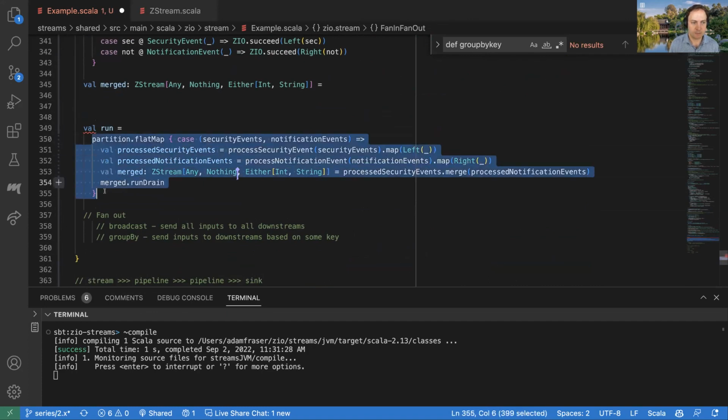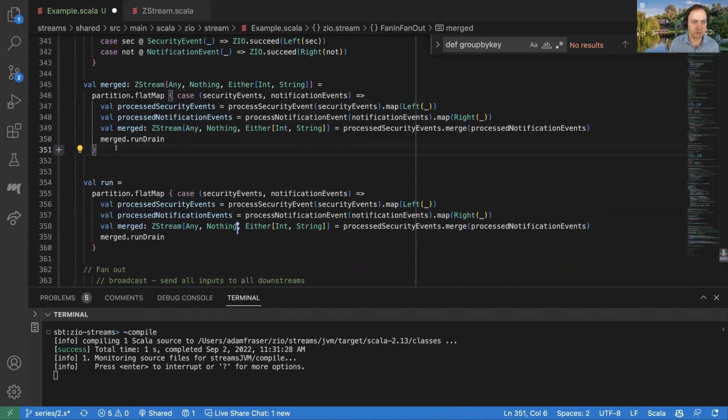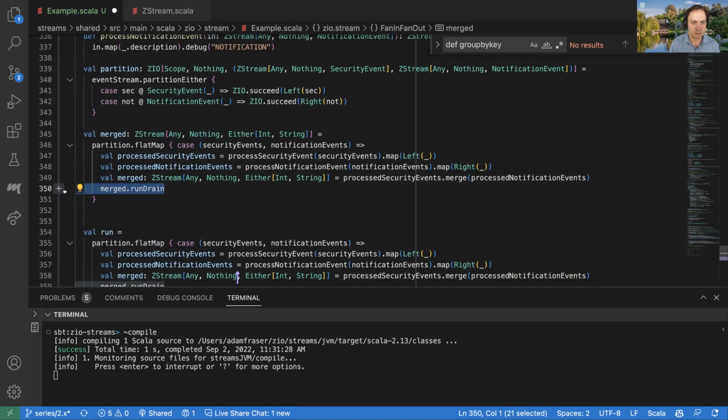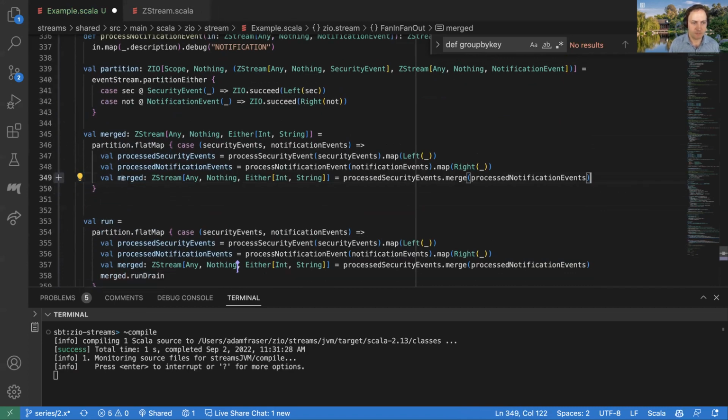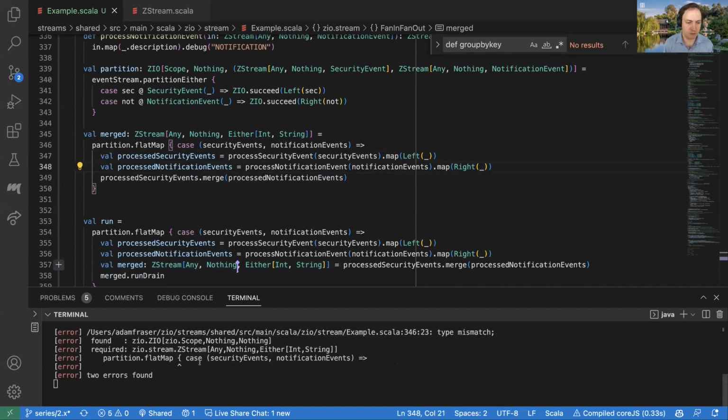We could start by copying my code here, even though obviously it's not going to work yet. I'm going to get rid of this thing here. I'm not going to want to run it. And I'll do the merging here. Let's see what type we get here and what we can do to fix it.